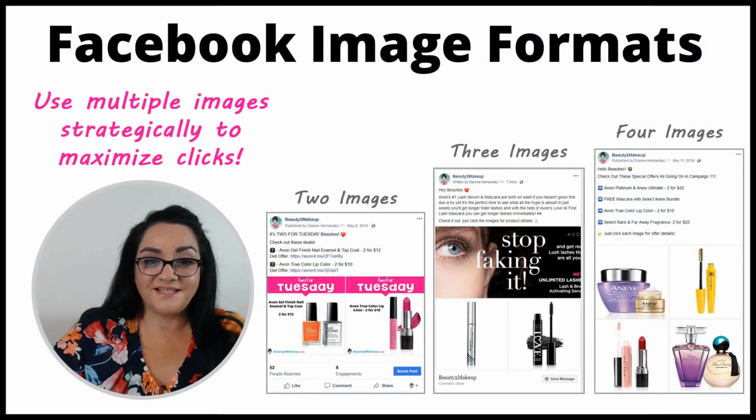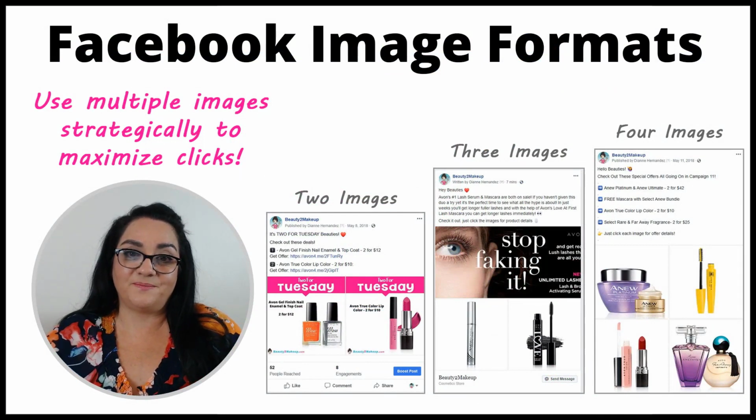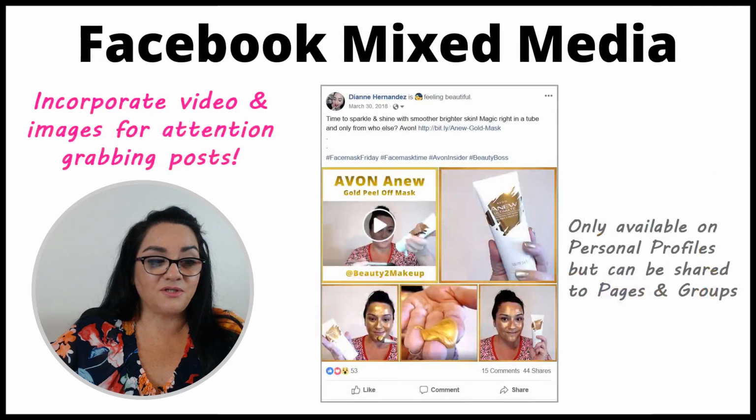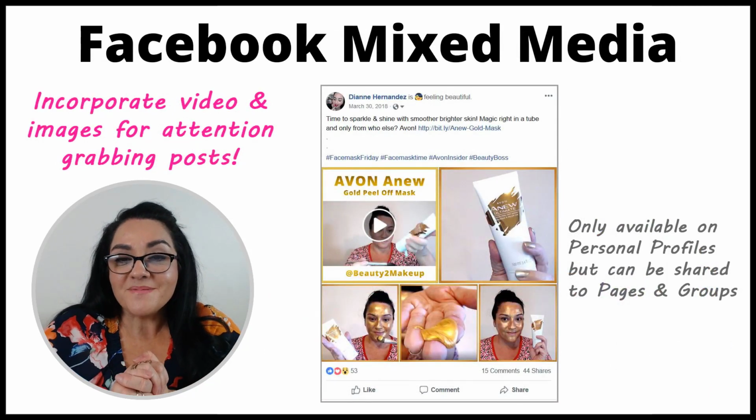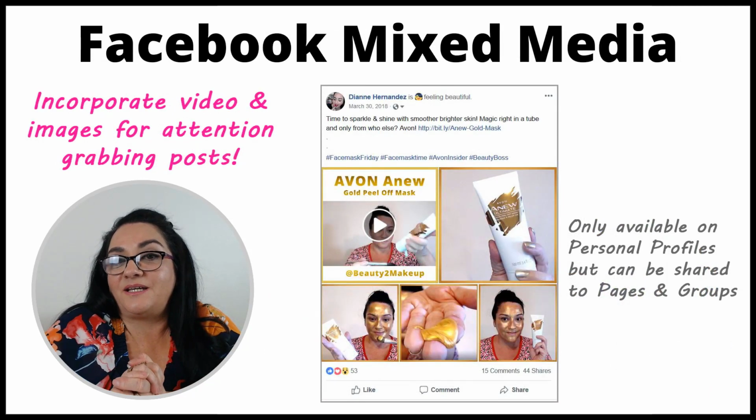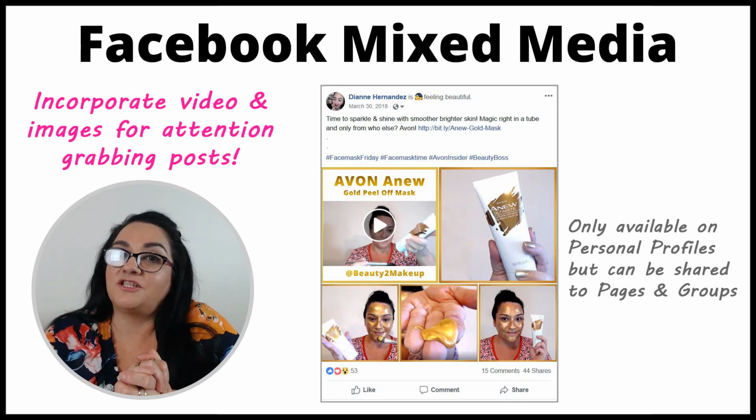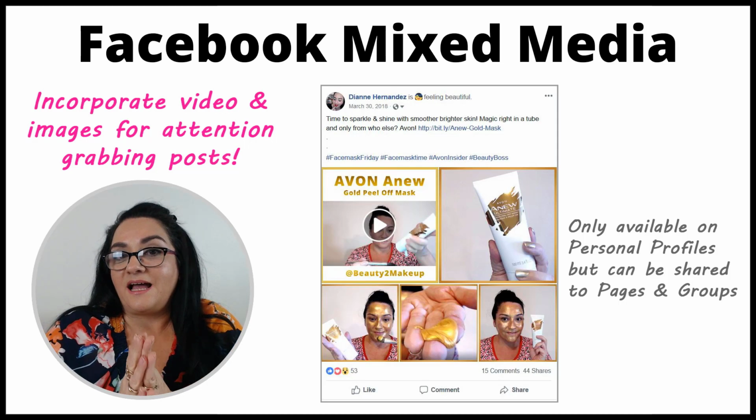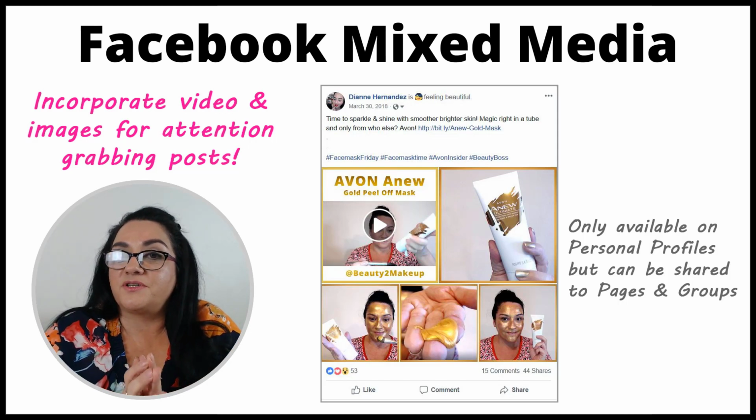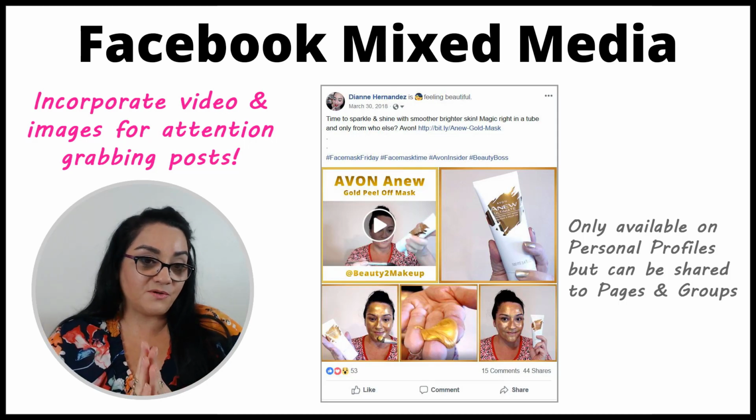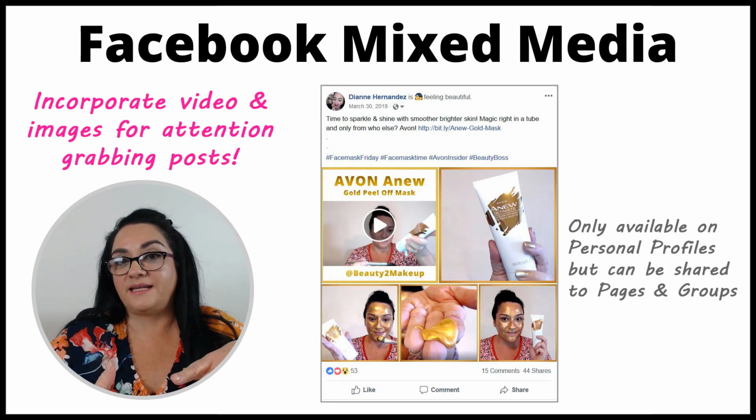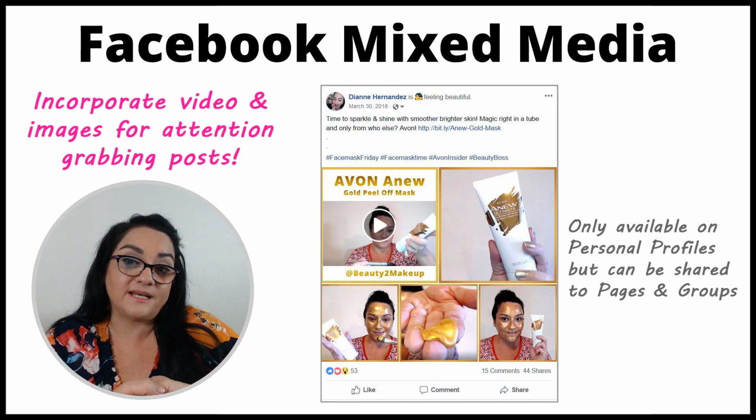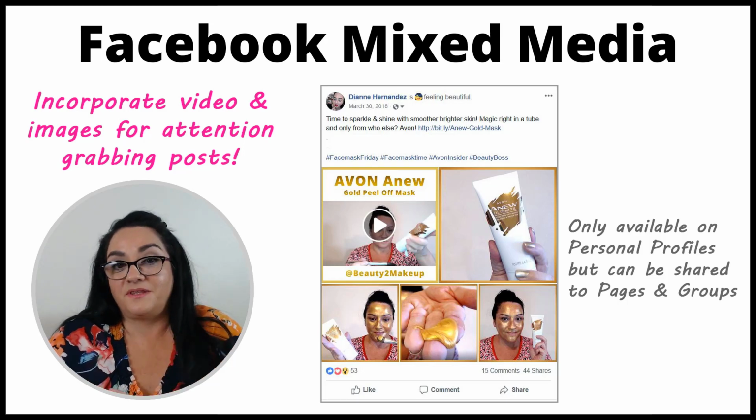Okay, so that covers the Facebook image formats. And now we're going to go to the mixed media. Now the mixed media incorporates video and images for attention-grabbing posts. This layout is only available on your personal profile. You can't incorporate video and images on your Facebook pages or in groups right now. I hope Facebook comes up with it soon.